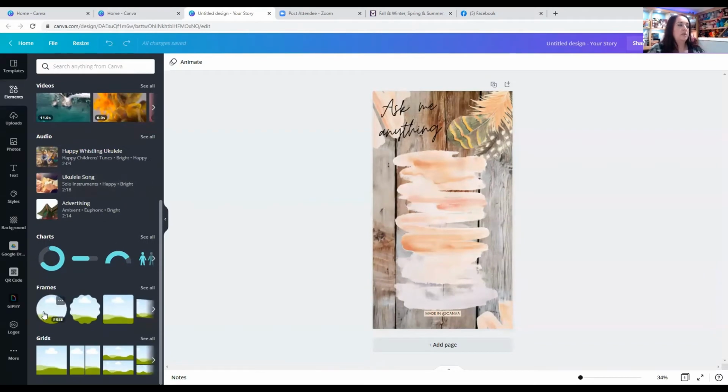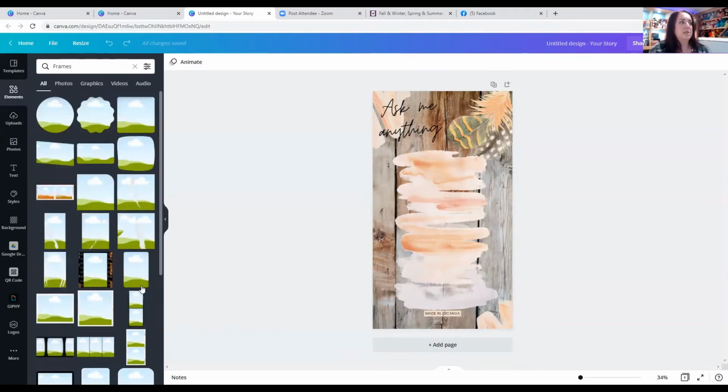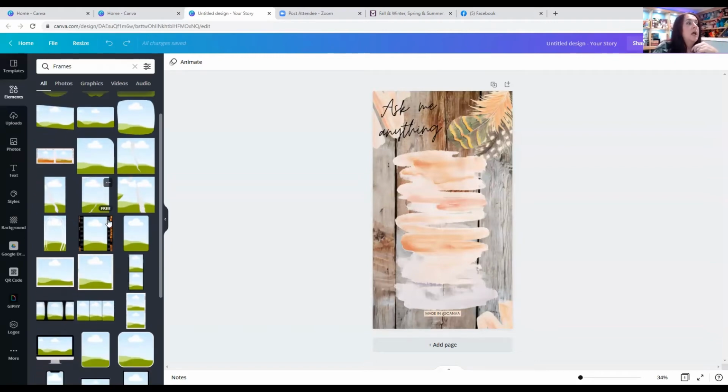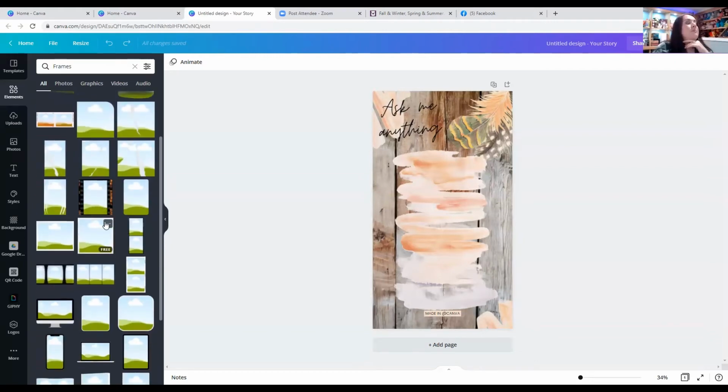So for elements, it's not just these cutesy little pictures. You actually can scroll down. So we have grids. So think about if you wanted to make a collage of pictures for, say, a postcard that you were sending out to customers. There's another thing too, which is frames. That's how I've put pictures of myself on there. There are hundreds of different frames here. There have to be thousands, because I literally have scrolled forever and have never reached the bottom. So if you can't find what you're looking for, I don't know what you're looking for.